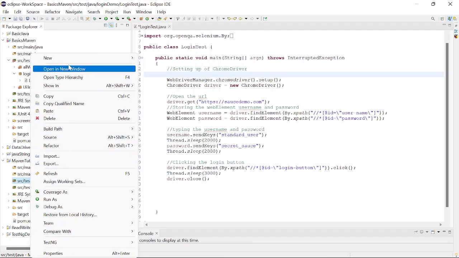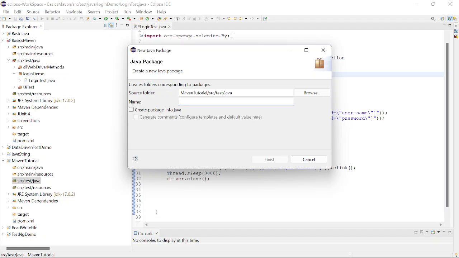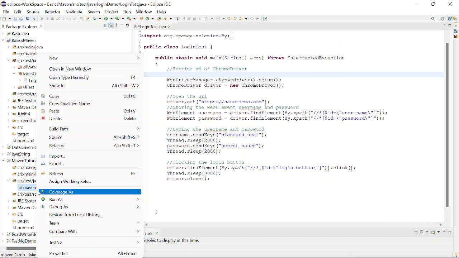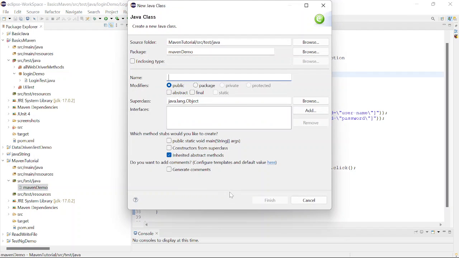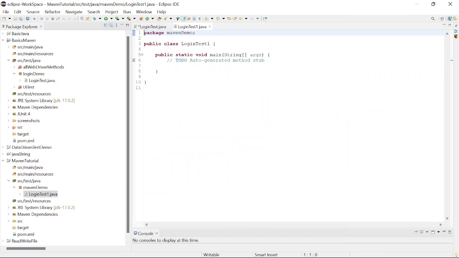In this folder, we will create a package. Let's create a package, Maven demo. And within this package, we will be creating some class so that we can use Maven, right? Okay. So let's do the same thing, login test and test. See, the same things have been done, and we'll be writing the code.